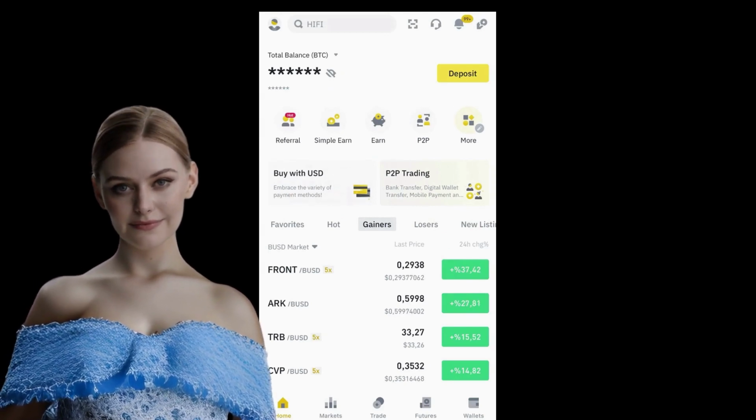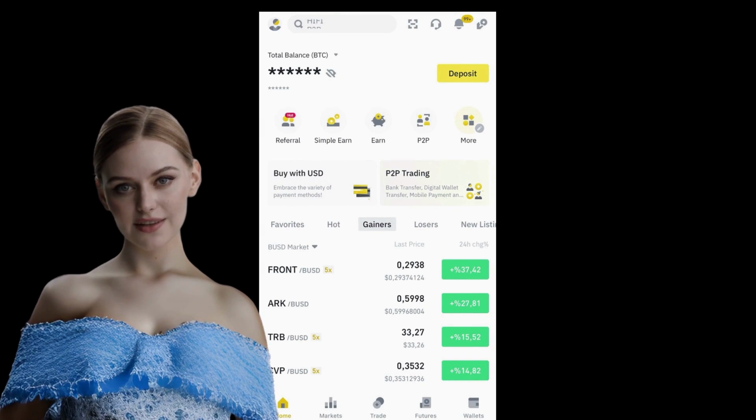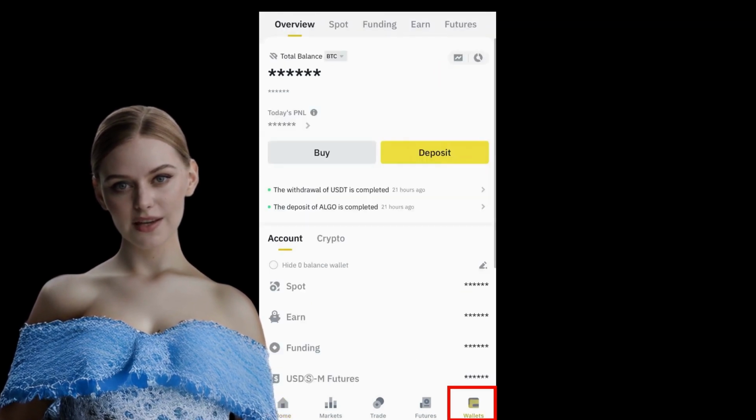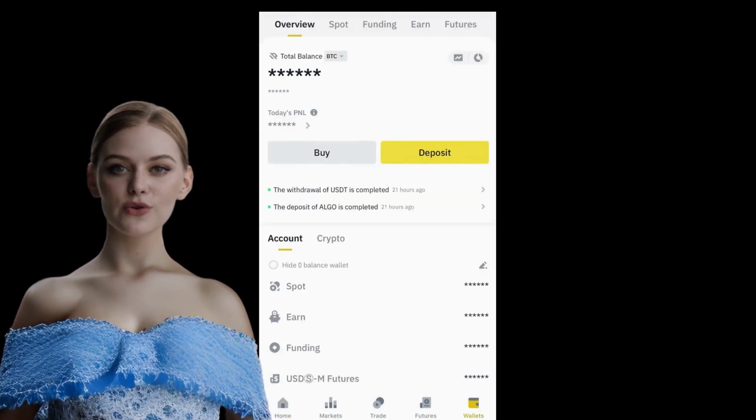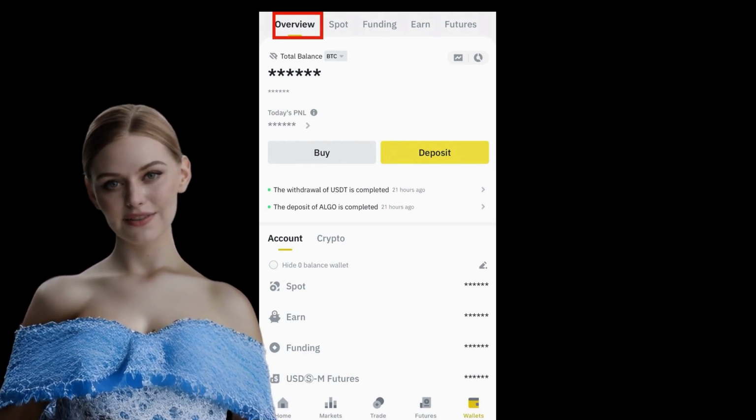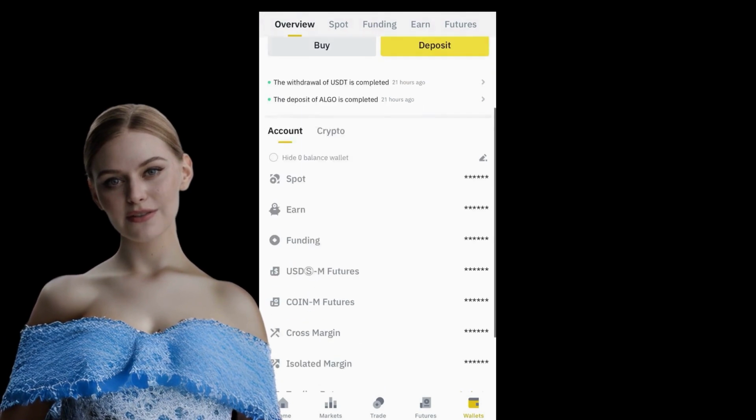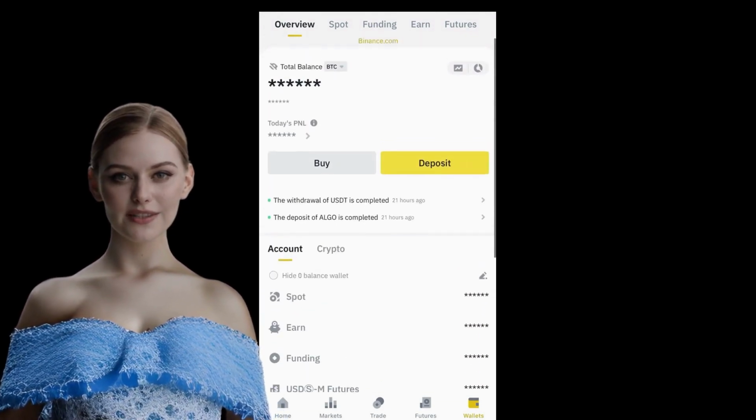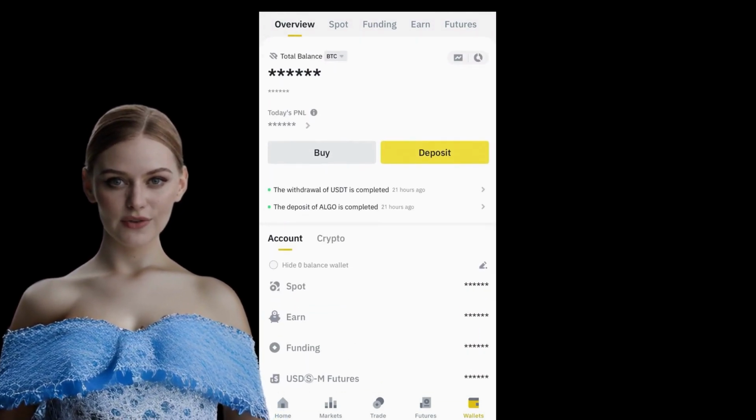Wallet. Now you are ready to learn about the Wallet section. On the home page, go to the Wallet section in the lower right corner. Here there is an Overview tab in the upper left corner. This tab shows the assets of all your wallets. In the Overview tab, there are many types of wallets, and you can see all your assets here.